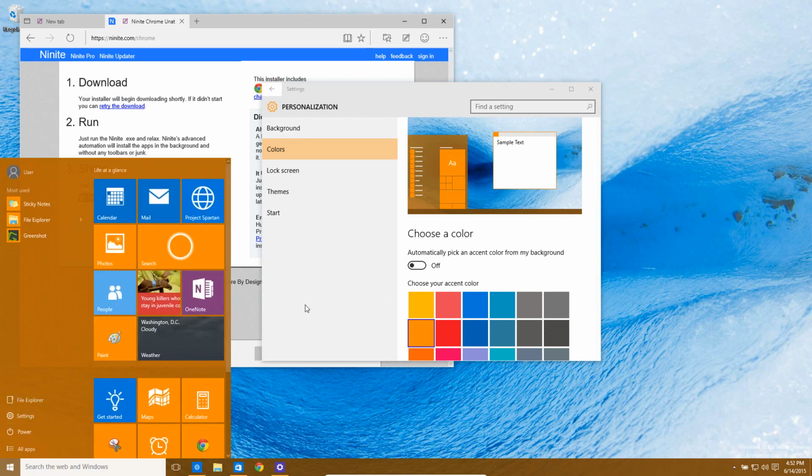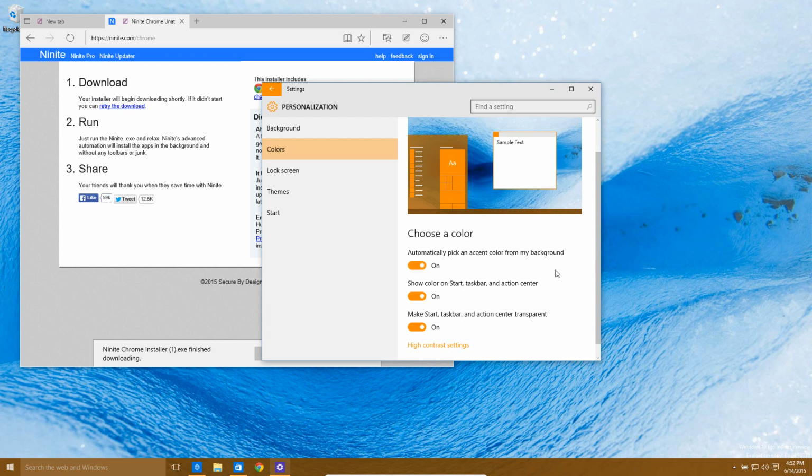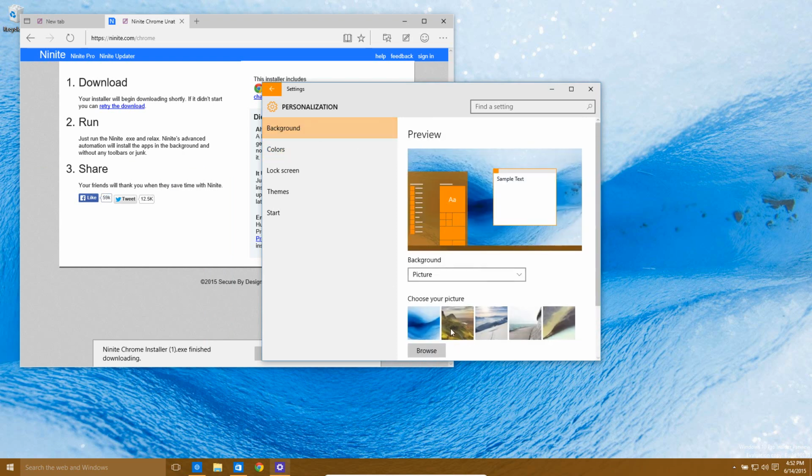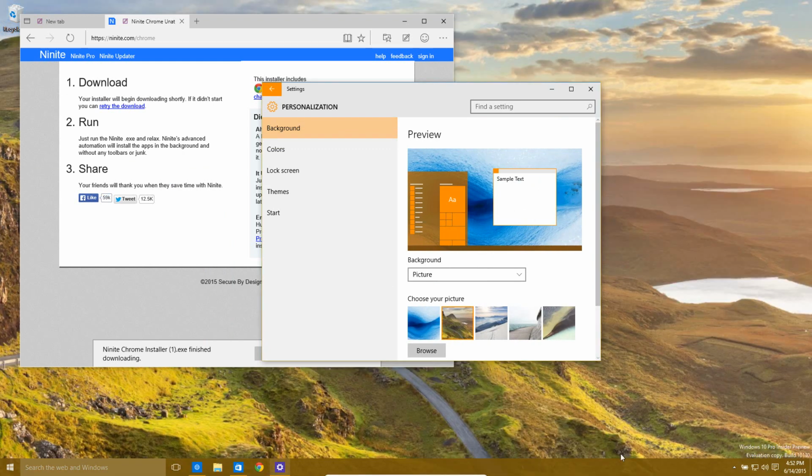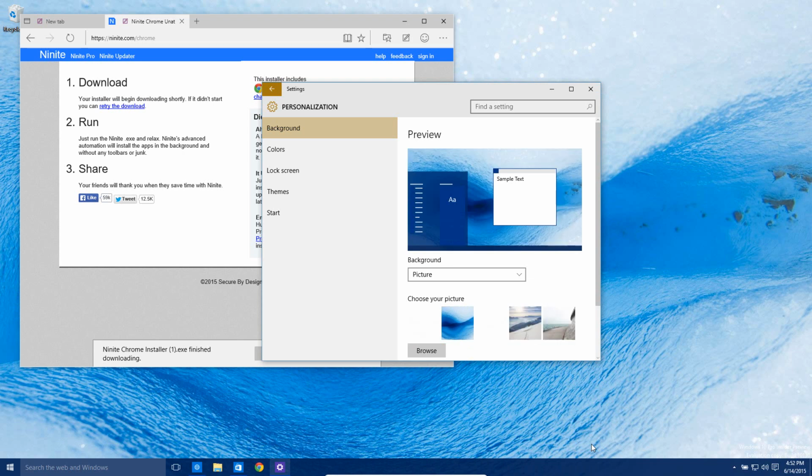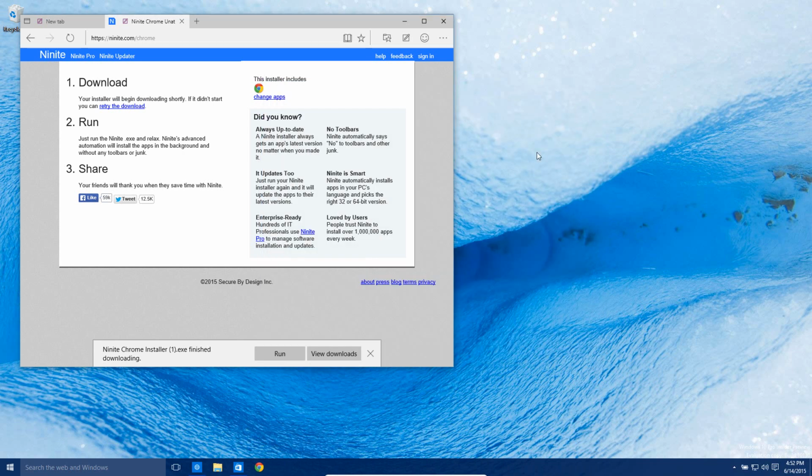But if you turn that on, anytime you change your background, it'll actually adjust that color to match it. So if I pick this one here, it's going to change it to a slightly green color. If I pick this background, it'll change it to more of a blue. That's a really cool feature, kind of makes it look a bit more sleek. Those are the really big changes that I've noticed where the usability is different.